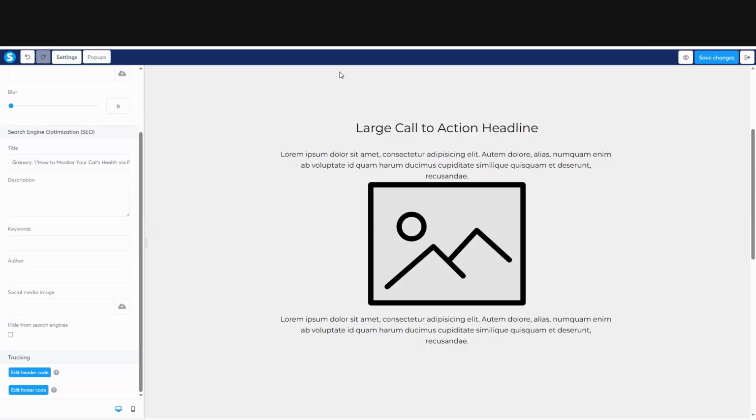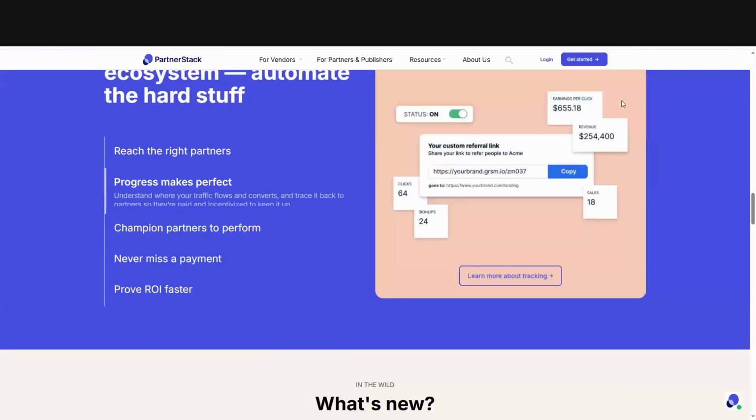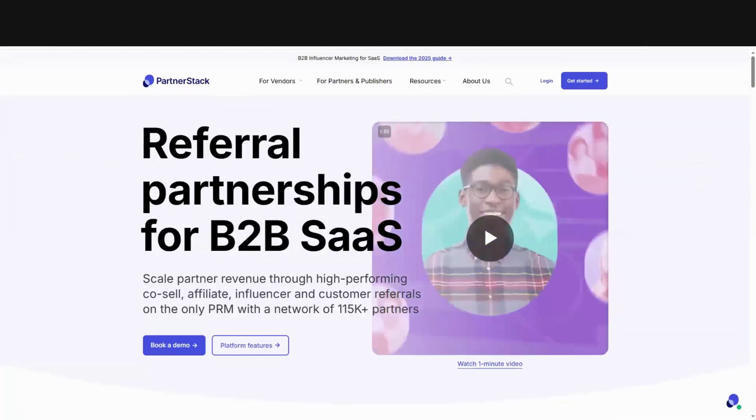Okay. So now, what else do we need? Well, just in case you're looking for more places in which you can actually find products, you can go to ClickBank. This is one of the most popular ones. You can go to PartnerStack. Here is also another affiliate platform. And also you can go to Temu.